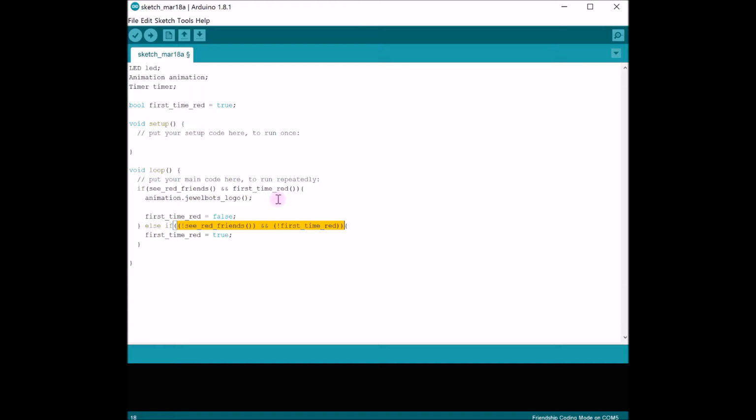Now for what we put inside the parentheses of the else statement. You can see how it looks almost like the condition for the if statement. However, we have exclamation marks in front of things. The exclamation mark in programming means false. And so, this condition is checking if both see red friends and first time red are false. If they are both false at the same time, then the condition is true, and will proceed to do what is within the brackets.